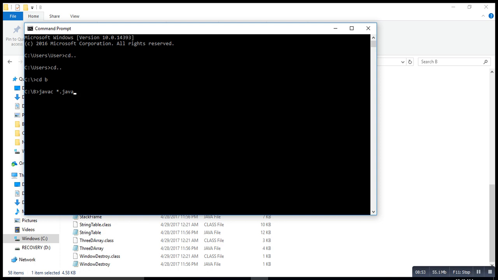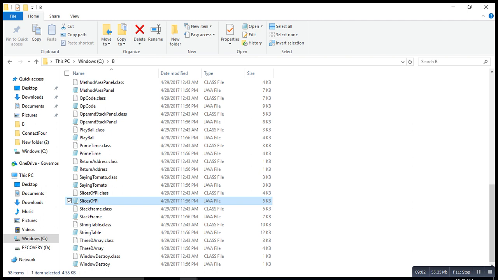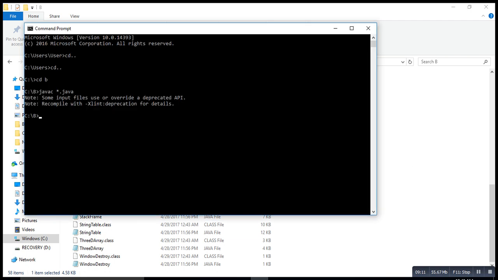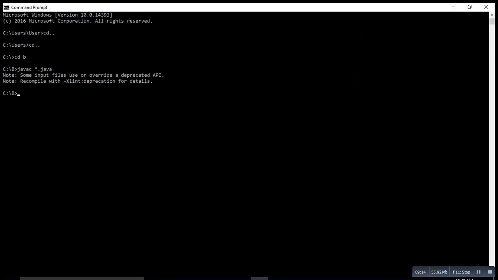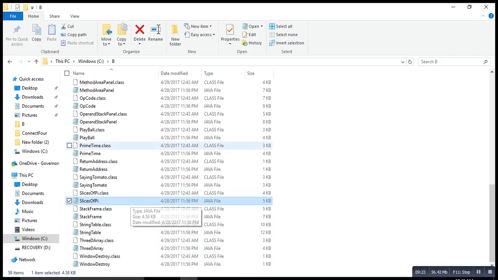Here you can see the loading, and these are the files which I have loaded. There are many files, .class files and .java files. I'm going to call one of the files, whichever I require. You can write the command java followed by the file name. I'm going to select one of the files. The class name is SliceOfPie.